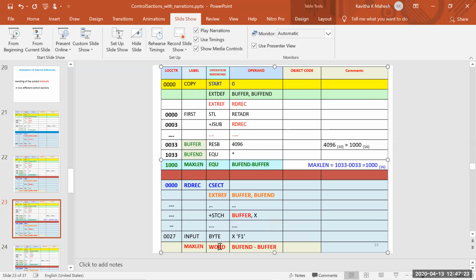It means that the instruction will reserve one word of storage, and the allocated storage will be initialized with the value that is given in the operand field. What is the value that is given in the operand field? It is buffer minus buffer. So we need to see what value is generated for this instruction. Also, we need to see what is the value that is assigned to the symbol maxlen.